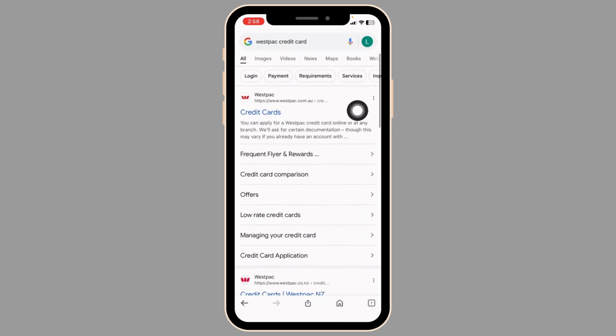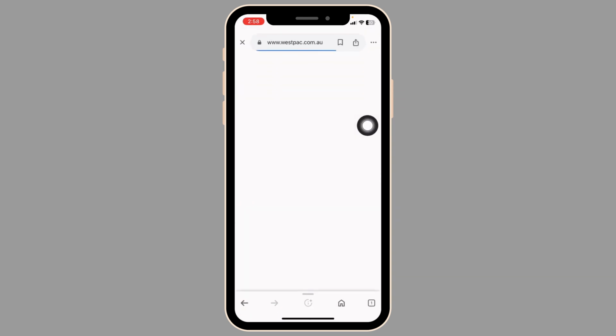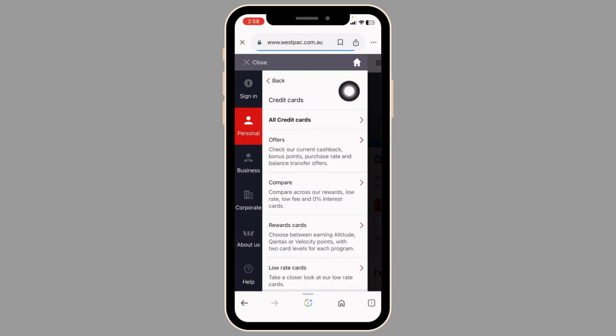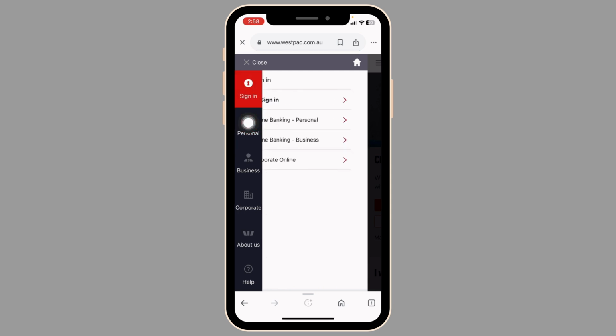Different website links will appear. Navigate to this one website option, westpac.com. You will be directed to this kind of page. Now at the top left you're going to find three bars. Click on it. Then select the option of sign in. Button select the option for which you have created the account.